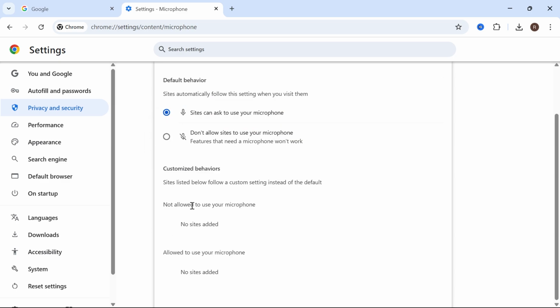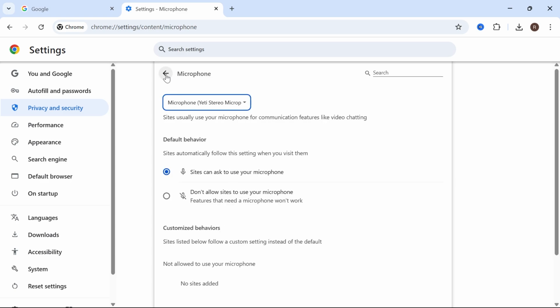If you scroll down to the bottom, you'll be able to see this list that shows the sites that are allowed and disallowed to use your microphone. So if you have any websites here that are currently blocked, then you may need to remove these before you can use your mic. Now you'll also need to do the same for your webcam as well.